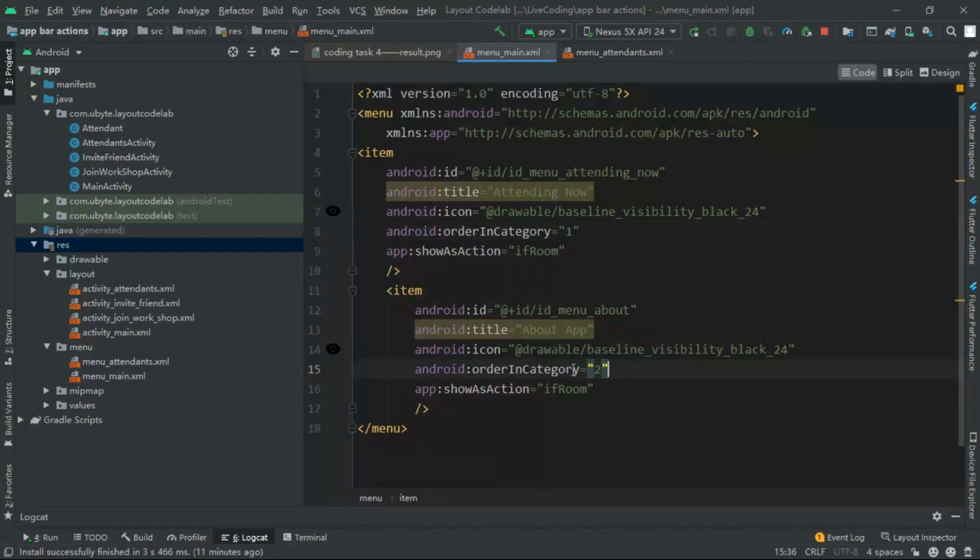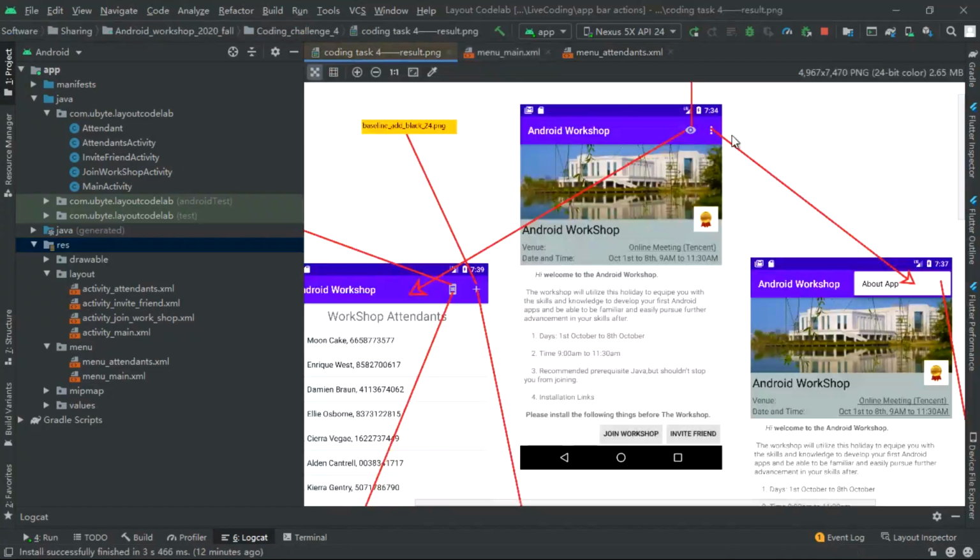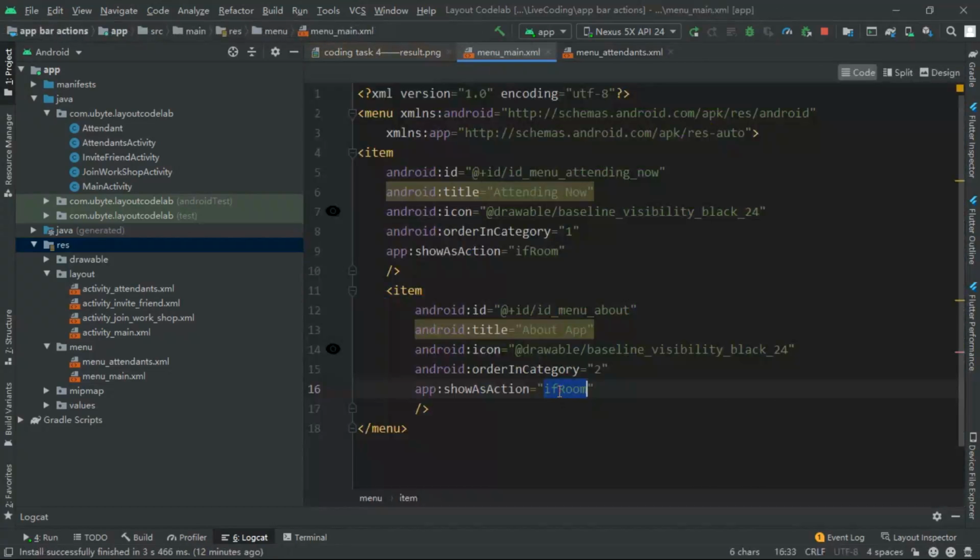All right, so we have this one, but now we don't want this one to show as an action. We want it to appear in this overflow over here. So we shall say never show as an action. So this menu resource file is done.